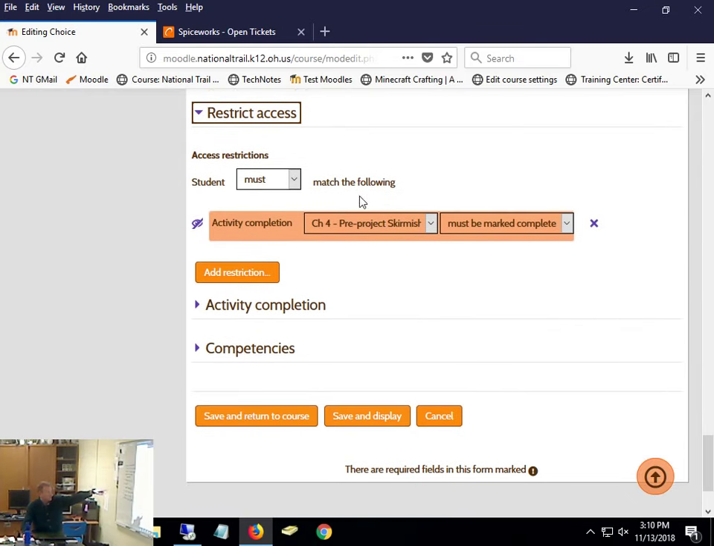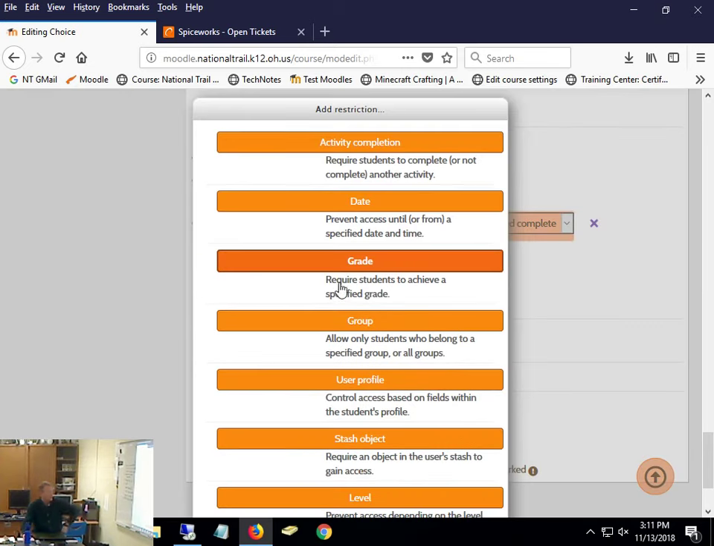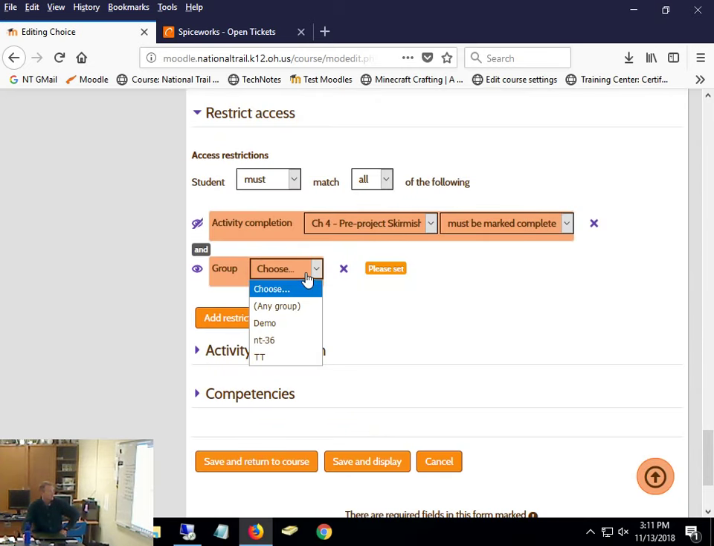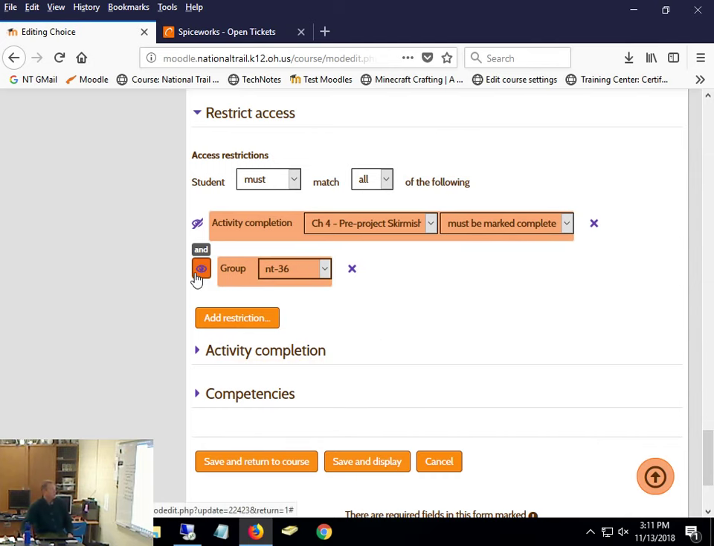Right now it says must have done this, but I can also add a group and say, you also have to be in this class to see that one. So I can hook that in, so that one section of your class sees one test. Now that's class periods, but you could just as easily make a group that's your IP students, and then say one of them gets this one.